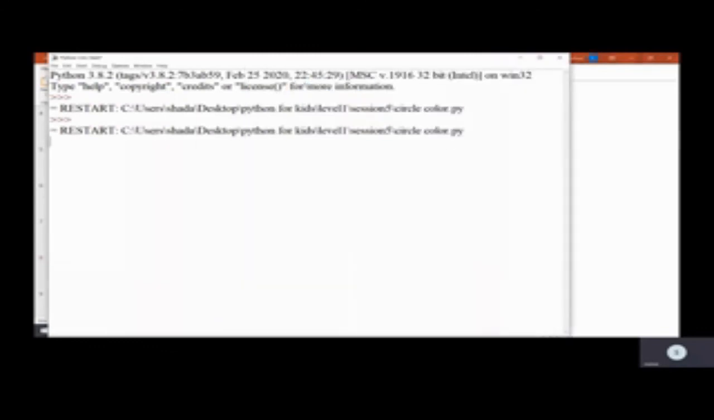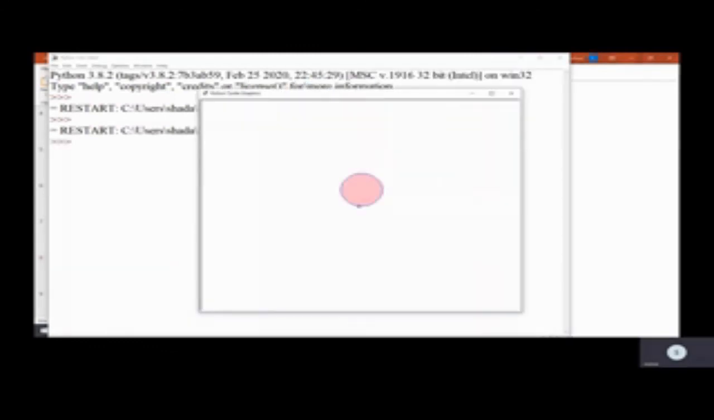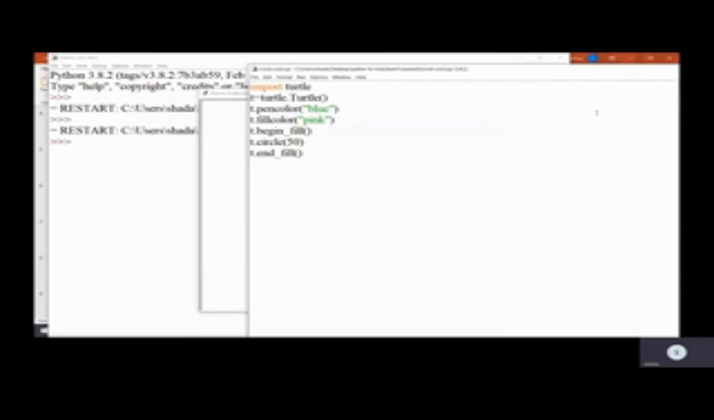I'm going to run it again. To run this program, just go to Run, click on Run Module and have a look. Blue circle filled with pink color. This is how we are going to make the Python for Kids classes interesting for you. We can draw many more things using this turtle package. So I hope you liked it.